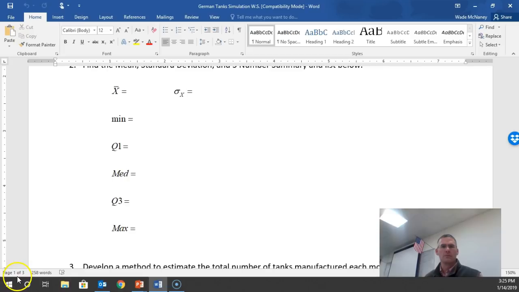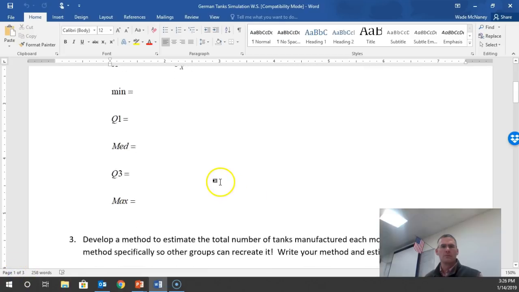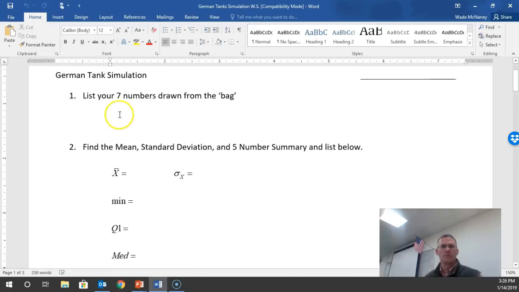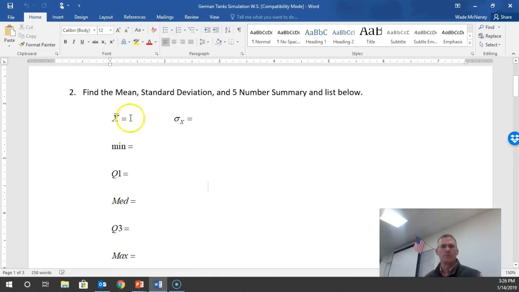Do that now. I'll pause the video, give you guys just a couple of minutes to do that. Okay, so by now you should have your 7 number tags listed on question 1: the mean, standard deviation, minimum, quartile 1, median, quartile 3, and maximum for your one sample of 7 tags. So you've drawn 7 tags, you've calculated all these relevant statistics.